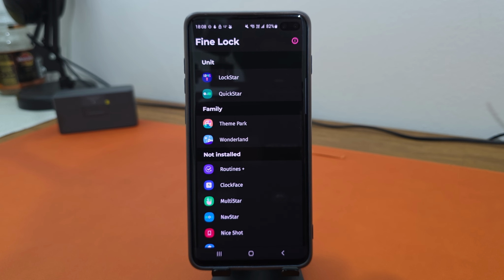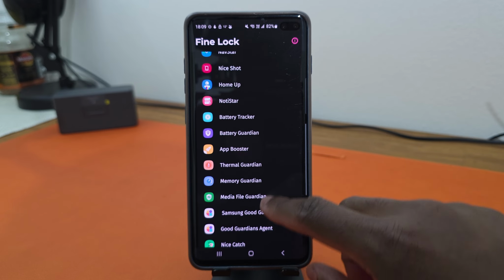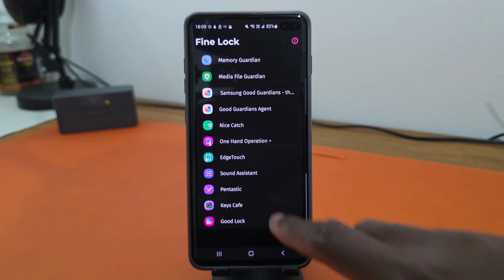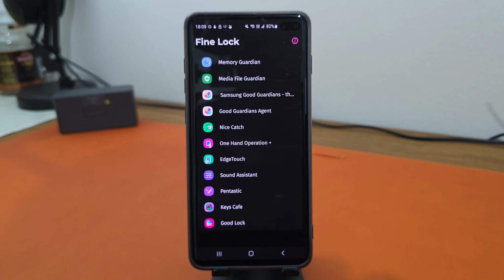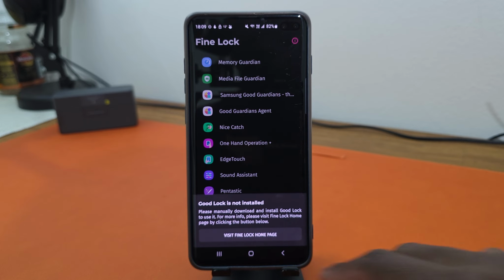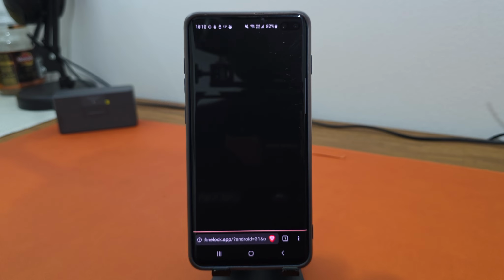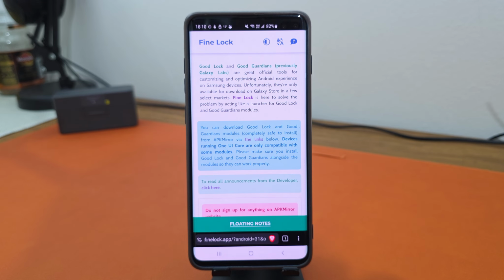And right here inside Find Lock, let's look for Good Lock. You just have to scroll down. And right here at the bottom, we have Good Lock. Tap on it. You'll get this pop-up notification right here at the bottom saying that Good Lock is not installed, and to install, we have to visit the Find Lock website. So tap on here. It will open the Find Lock website in the browser.